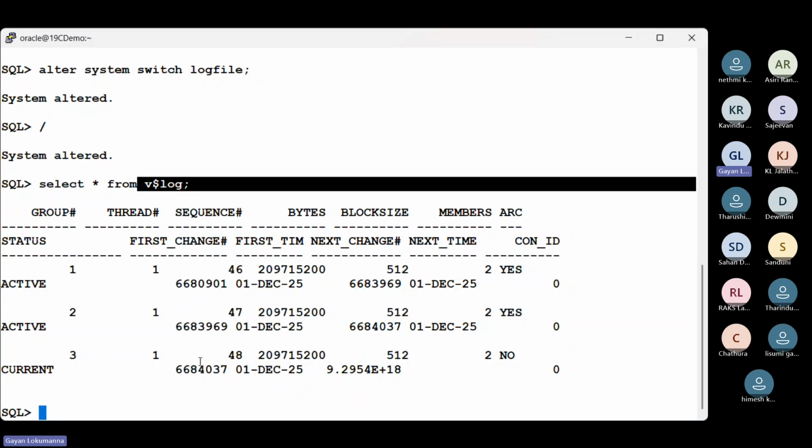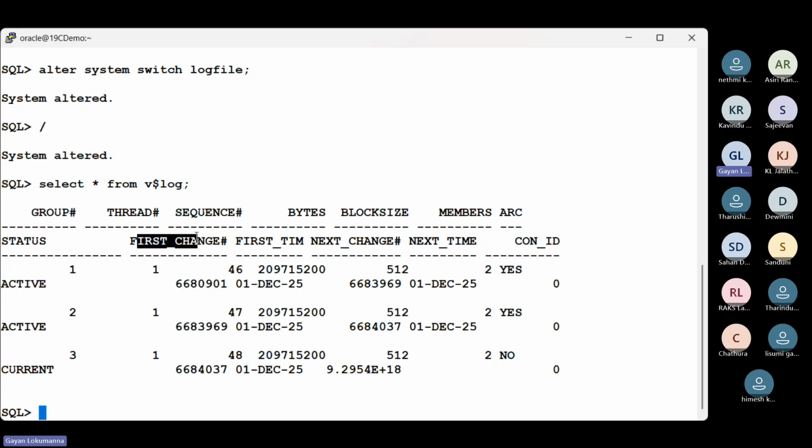These are the groups, right? And for your information, it has the first change number and the next change number. Those indicate from what SCN to what SCN you have changes recorded in these redo logs, right? So currently, as the changes are happening, it's your current redo log file that will take all these changes in and track them.